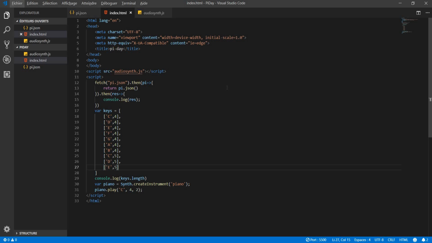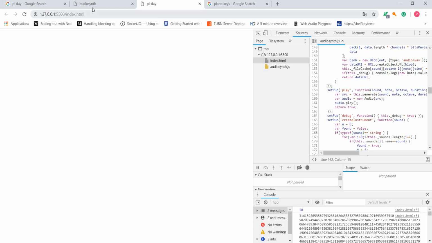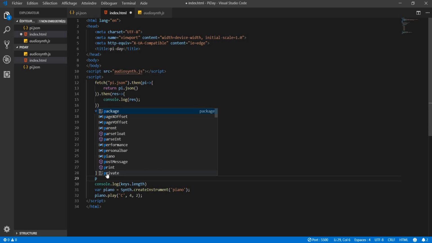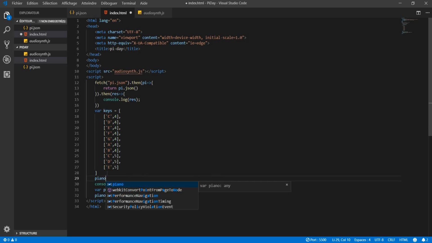But since there's a time for the keys, I don't want them to clump together. I want them to have a timeout or an interval. So I know what I'm going to do. I'm going to create a function. So I'll just create piano play.